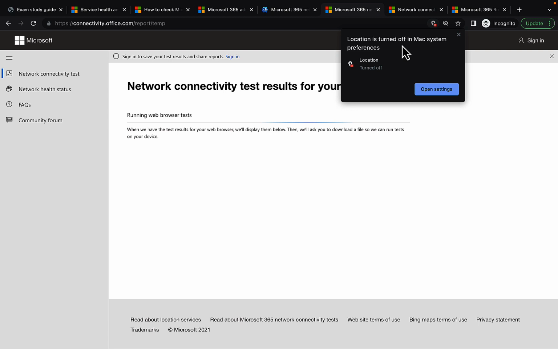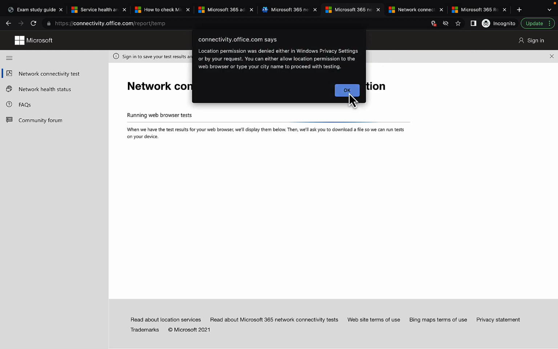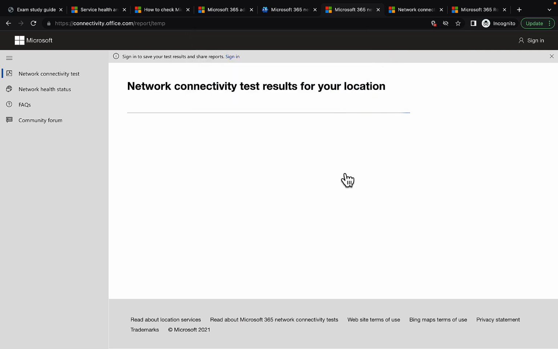It's going to tell me that on my Mac the preferences are turned off, so I'll not go through the rigmarole of going and enabling that, but it should go ahead and do a network connectivity test and give us some results on the performance from this location. I imagine mine will not be that brilliant because my internet connectivity in my home is not the greatest. I'm looking into improving it as soon as I can, but it is what it is at the moment.